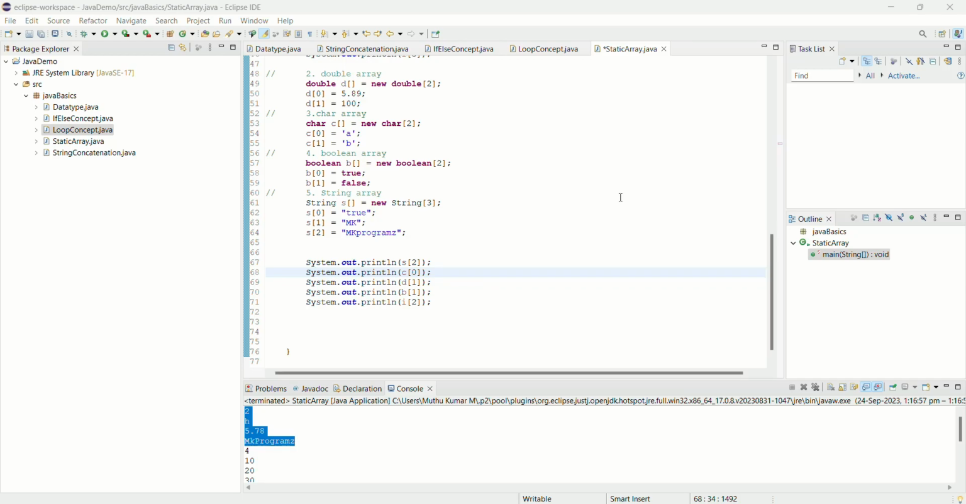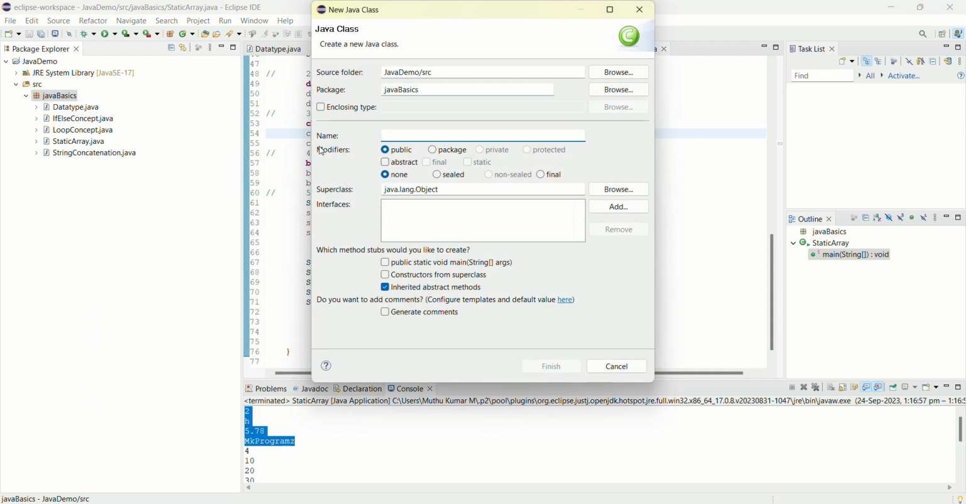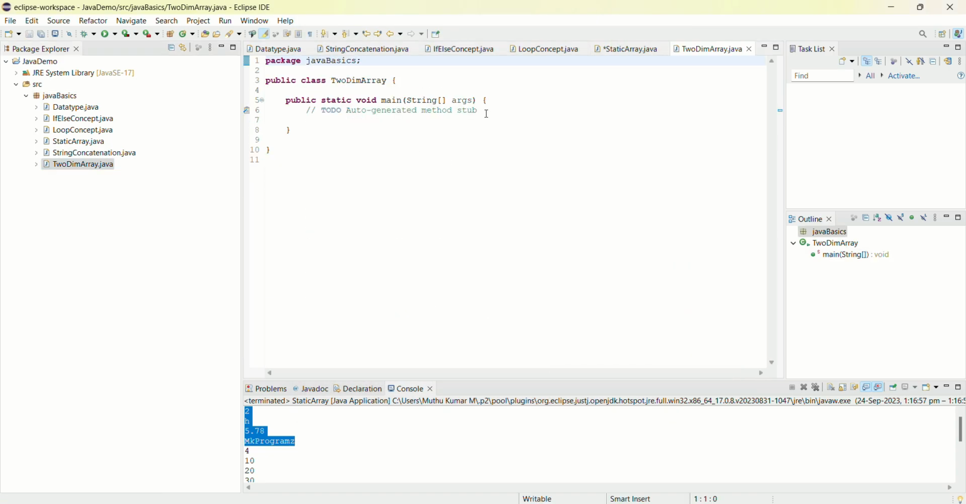Welcome. In this video, let's see about two-dimensional array. As usual, let's create one separate class for two-dimensional array. Let's create one main class. Click finish. Okay.